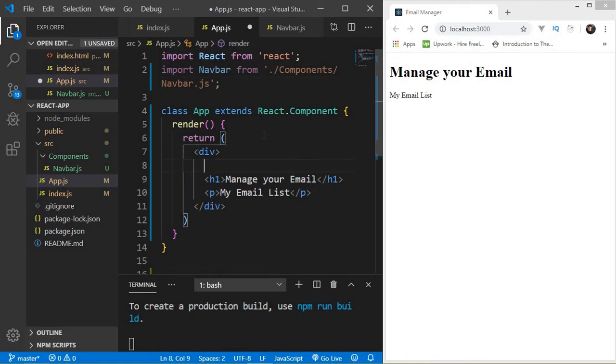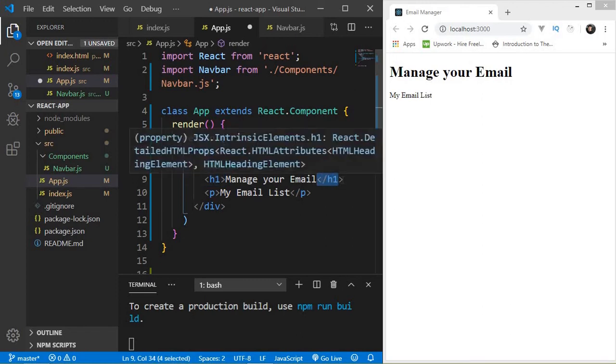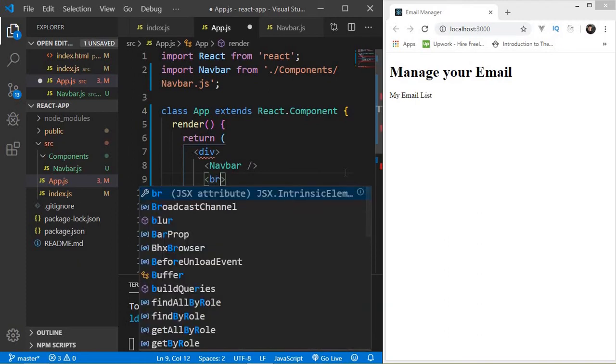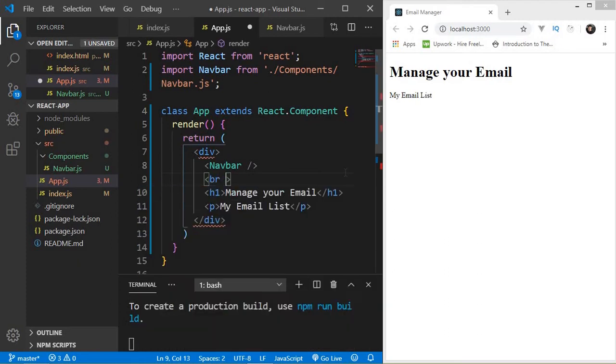I want this component to be here, so let's write Navbar. Whenever you're writing components, something I haven't told you about JSX is that an element should always have a closing tag. And for elements which do not have a closing tag, for example br or input, we have to end them with a front slash.